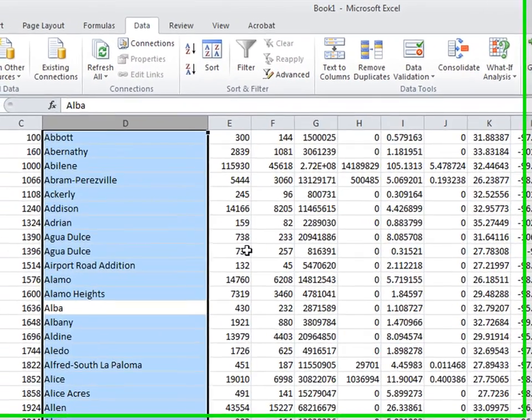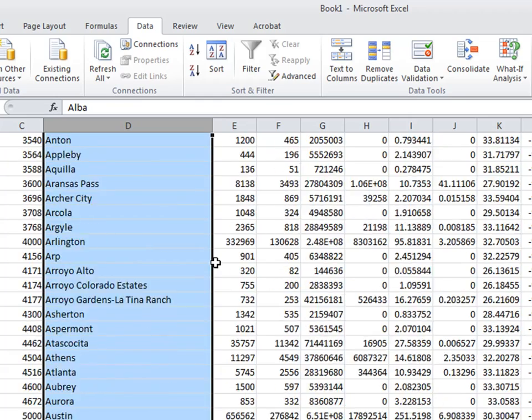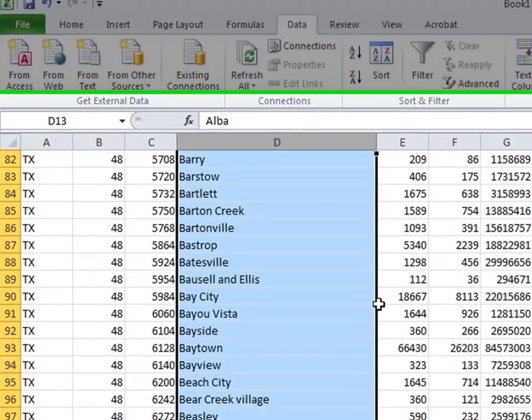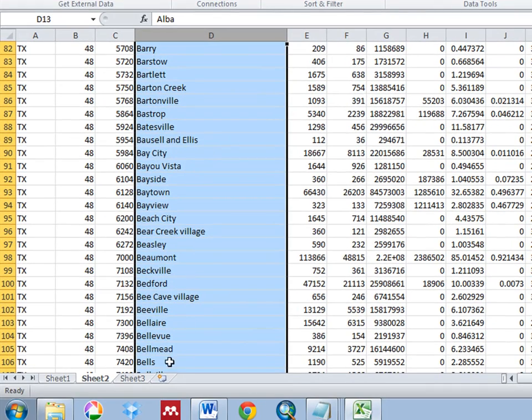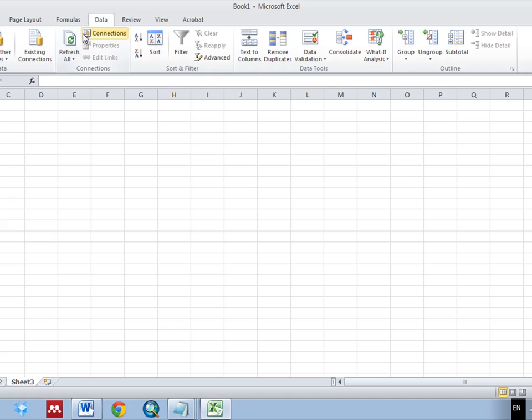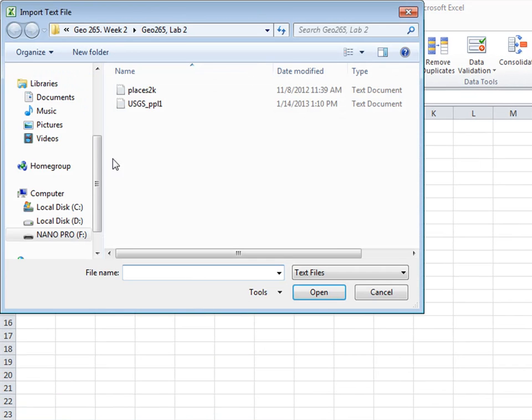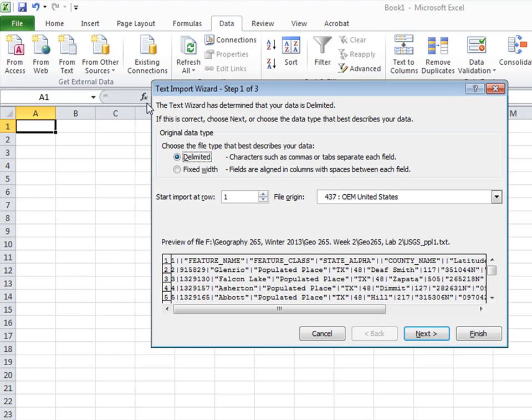Closing the Find and Replace tab, I'll review my information. It looks as though I'm ready to import the USGS document. Clicking on a new sheet, in this case Sheet 3, I'm going to go back to the Data tab and get external data from text, just as before. This time I'm going to choose the USGS populated places.